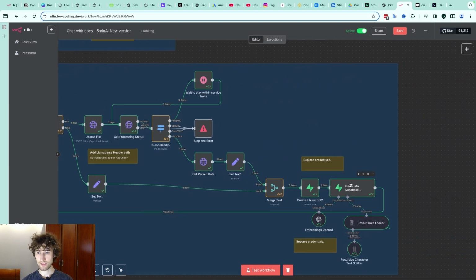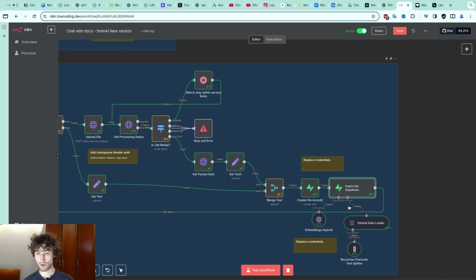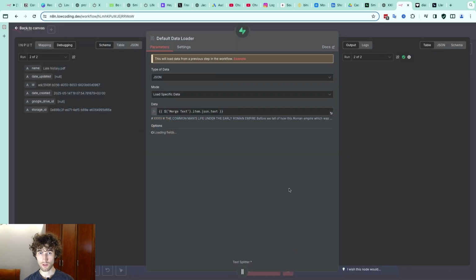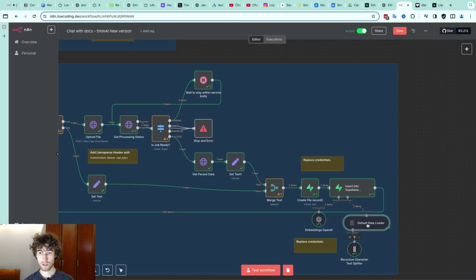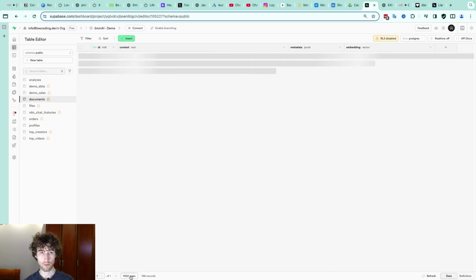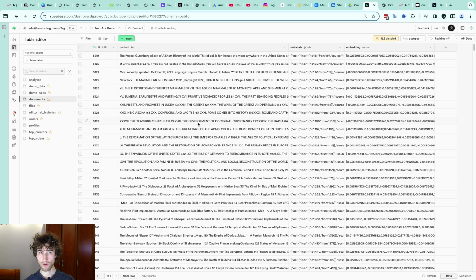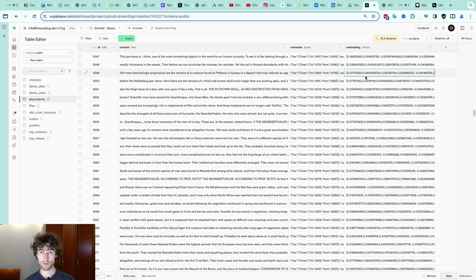Yeah, and for the last step, we simply need to use a vector store node to save this data to documents. We have a query name, it's match documents, the query function that we already created in Supabase. Nothing special here. We map text from the merge text node and basically that's all. As you can see, we created a lot of vectors in our table, more than 700 of them. Our long text was split into multiple pieces and each of them has its own vector representation.